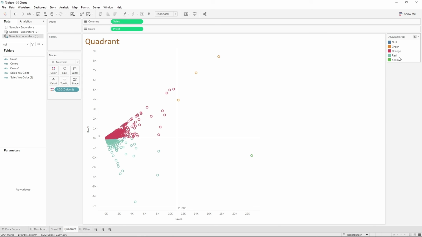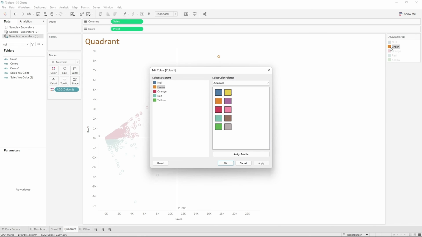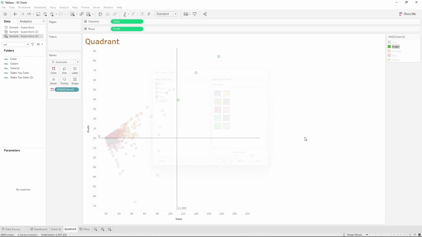Let's just set the colors. We have green, orange, red, and yellow. Click apply. That's how you build a quadrant chart in Tableau.